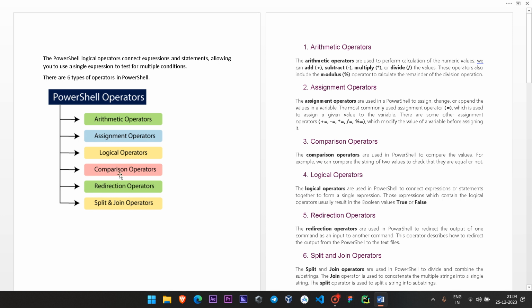Now, after the comparison operators, we have the redirection operators. Redirection operators are used in PowerShell to redirect the output of one command as an input to another command. That is, we can define the value in one variable, and that input can be used in another variable. That is how it works, and then we can output the records to text files or CSV files.